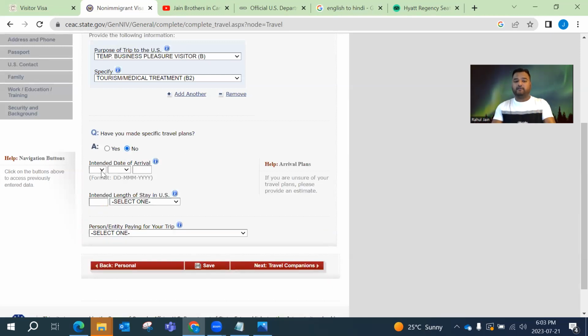Intended date of arrival. So when you are planning to visit the US. Like if I'm applying in the month of July, I will put some date in the month of November, the same year. Intended length of stay, how many days or months you want to stay. You will get different options here: year, months, weeks, days. I will put 4 days.